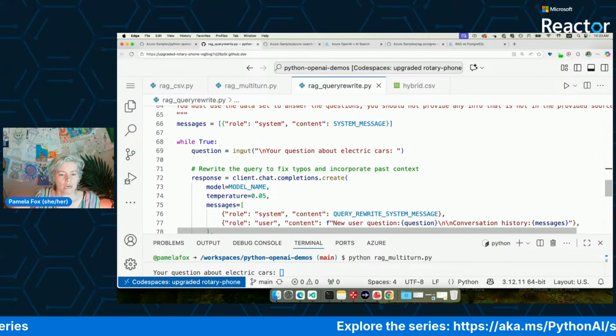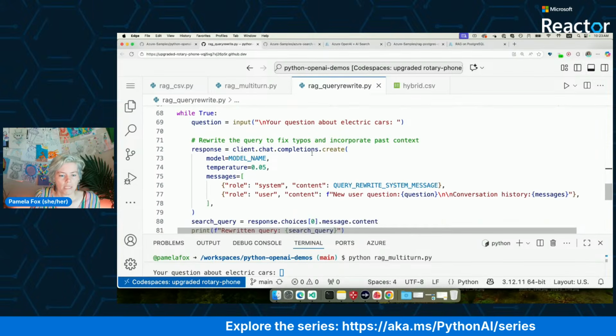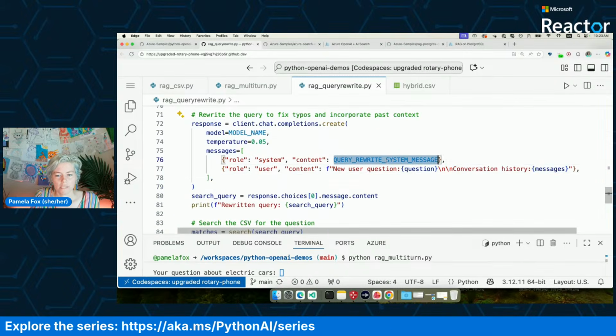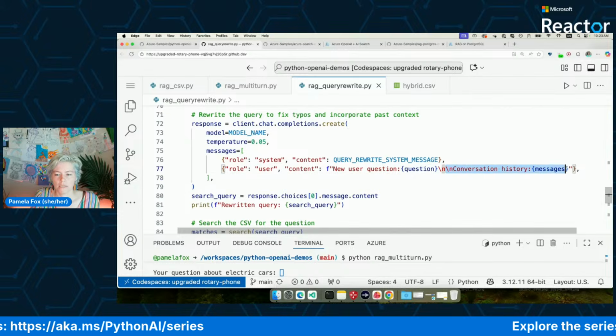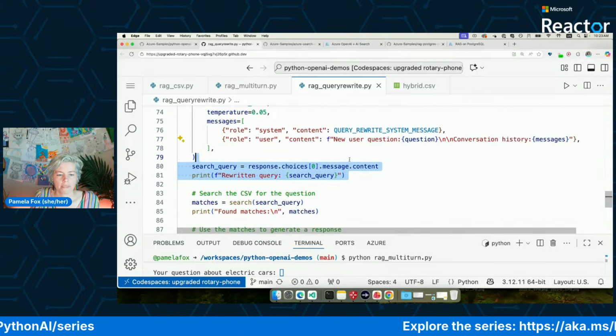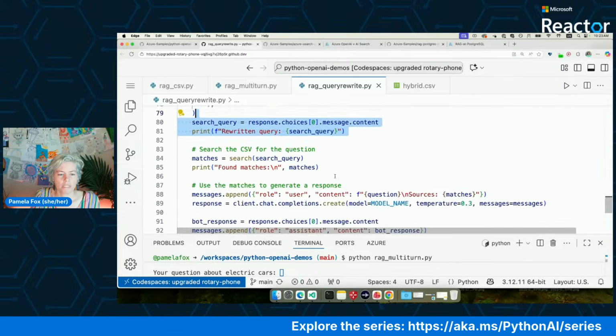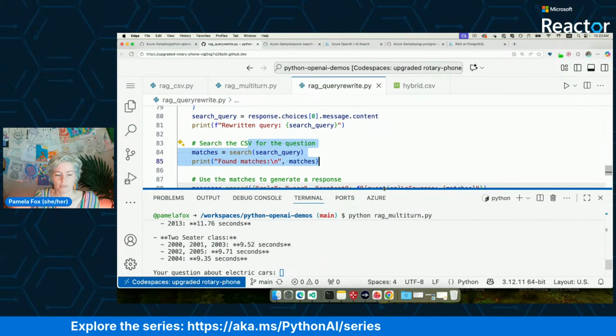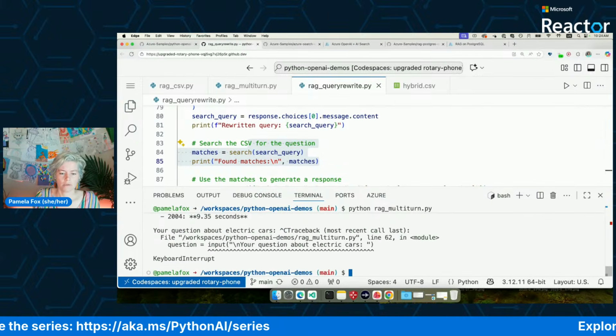So then I get the question. I send that question to the LLM. I say, here's the new user question and here's the history. I get back the suggested query and then I use that in order to search. And then the rest of it is the same as before. So let's try this out.